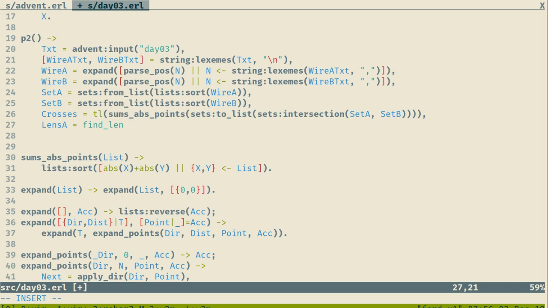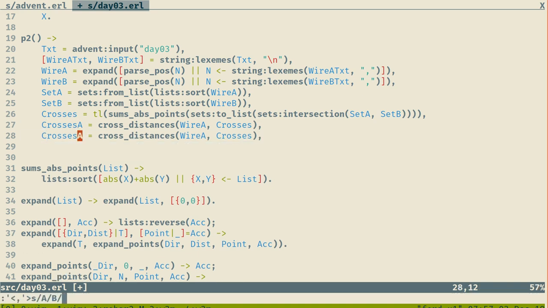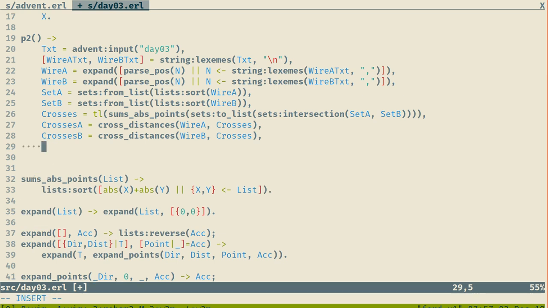I'm going to go and get the cross distances for wire A and crosses. I'm just doing some substitutions. So here, what I'm going to have then is a list of all the distances there. A list of all the distances with B. And the thing I will be able to do at the end with this is, they should have the same length, the same result. I should be able to essentially just zip them and find the shortest one.